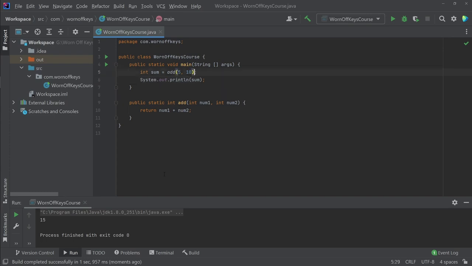Now, if we wanted to, we could also just pass in this function call inside of the println function. And in fact, println is its own built-in function that we've been using this entire time. It has its own parentheses, and we're passing in information to it, just like we are with this add function.